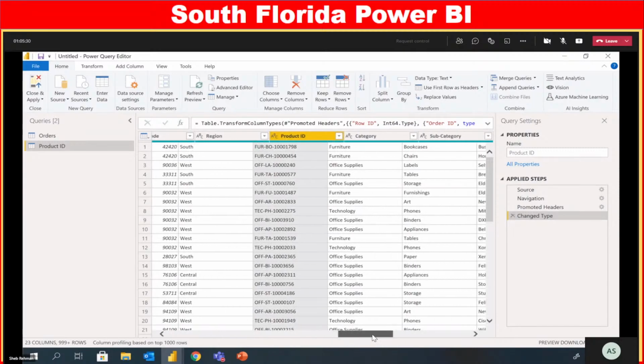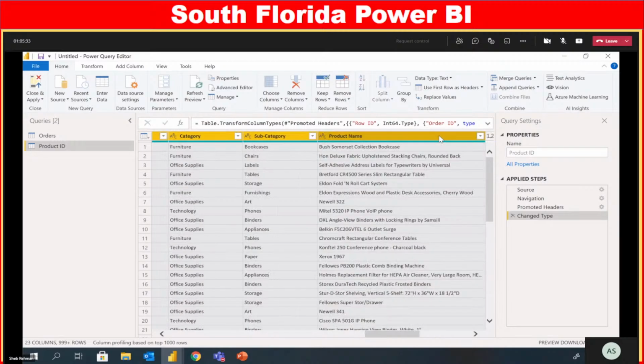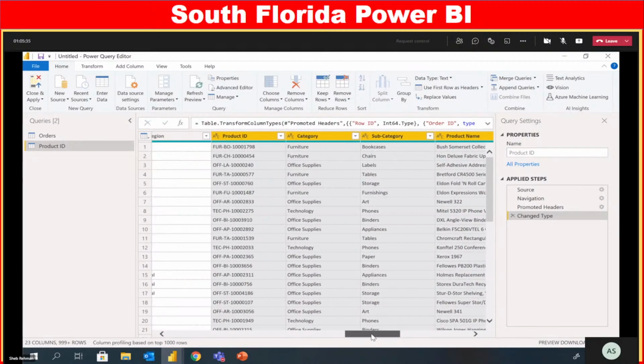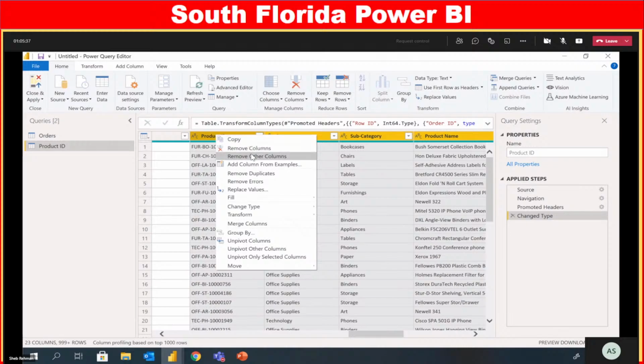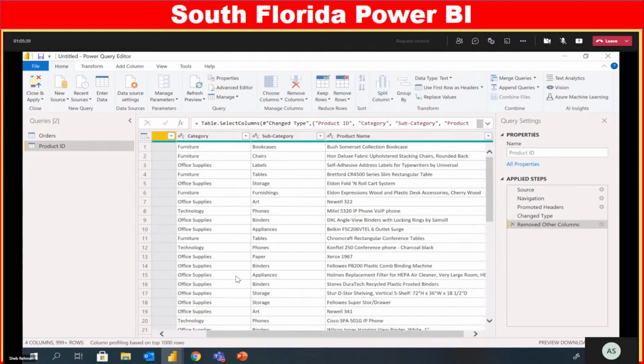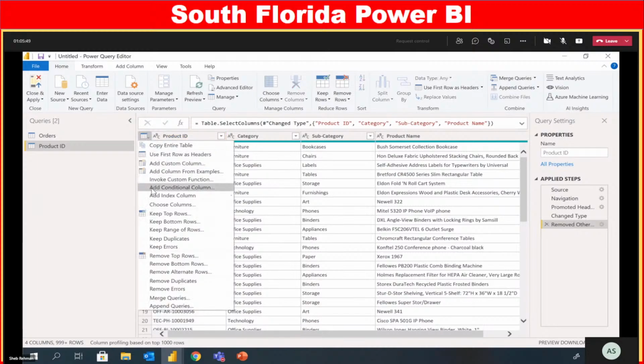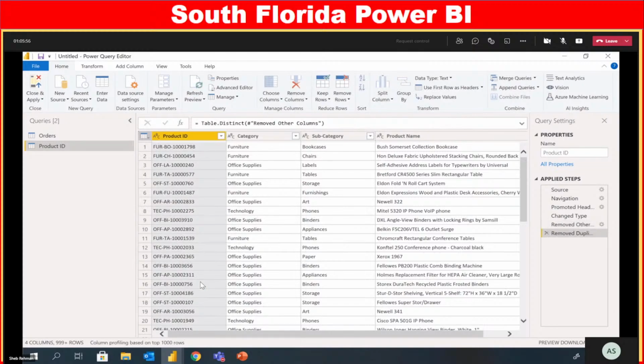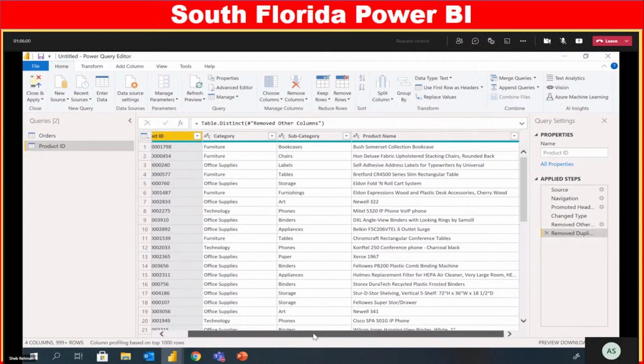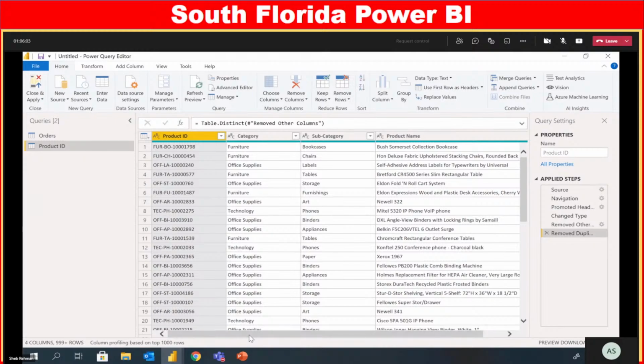Now I'm going to find my product details: product ID, category, subcategory, and product name all together. That is my dimension. I'm going to right click and choose remove other columns, so I remove everything else and keep just those columns. Now what I want to do is remove all the duplicates, so I'm going to use the option in my query editor to remove duplicates. Hopefully I now have a distinct list of products.